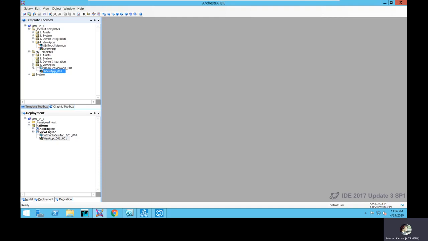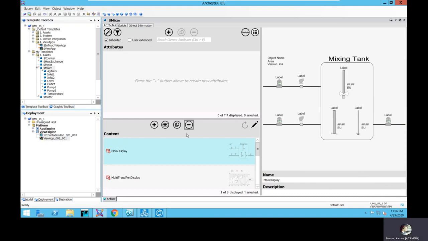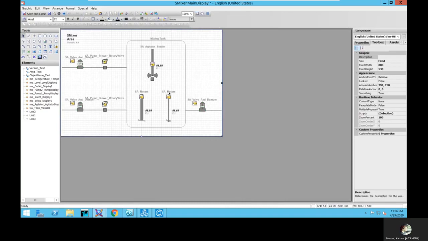This is why I will go to my assets, and here I have my linked symbol to my mixer. So this is supposed to be an overview. Double click. How to find it? On the runtime behavior, content type. So this is an overview. Save and close.